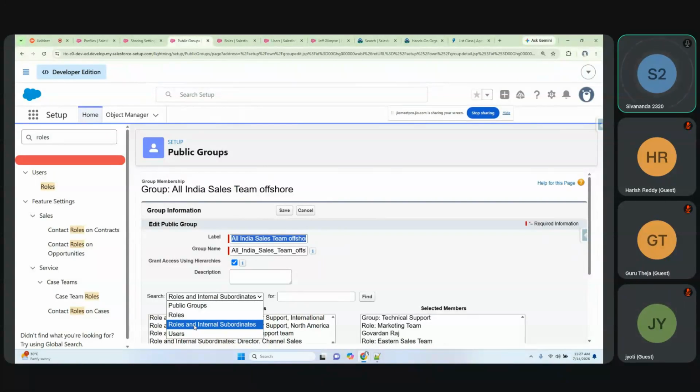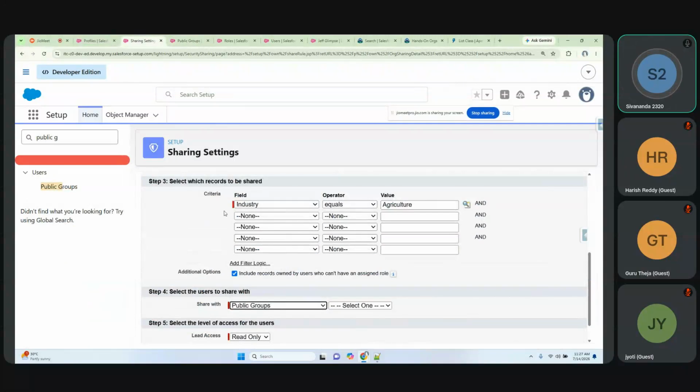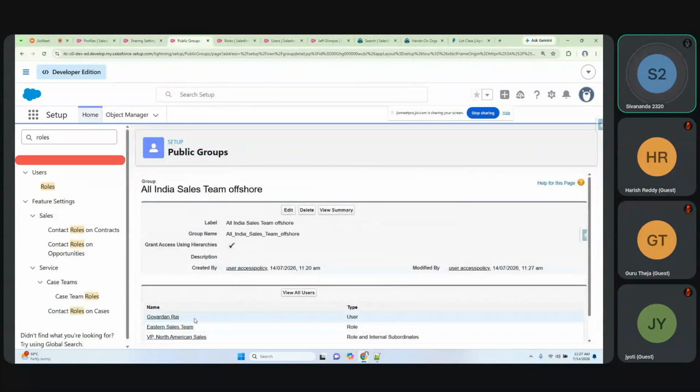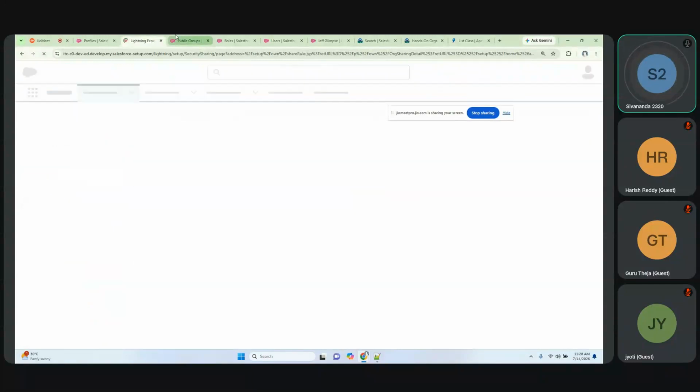Yes, Anji. That's what this public group is for. In sharing settings, they are not allowing me to share with an individual user, only with public groups. So I made this Govardhan part of one public group. I added these two just for the sake of explanation. In real time, with whomever I need to share, I'll create a public group with that user. Then I'll come here and refresh again, since it will not automatically come here since I created it newly.